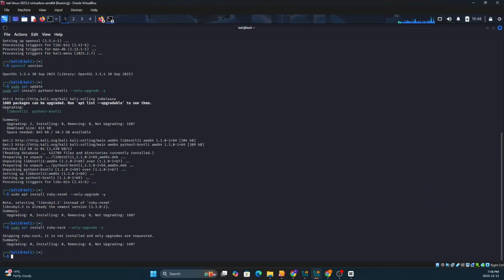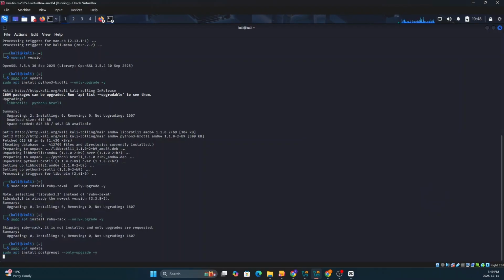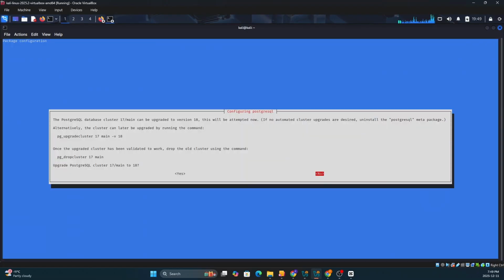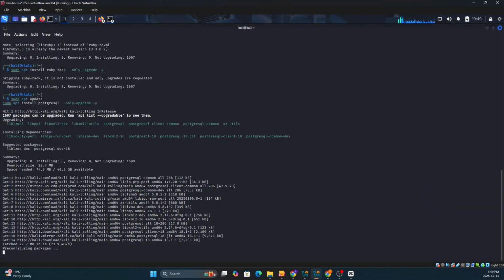And then once that is installed, the next one is to install PostgreSQL, which shows that there were multiple issues, even though it has a very low vulnerability. We need to upgrade that as well, and that is upgrading. And you can see right here, it's asking us: database cluster will be upgraded to version 18. This will be attempted now, if no automated clause and all of that. So I'm going to go to yes. Once the upgrade cluster has been validated, we'll drop the old cluster. Yes, the old cluster was 17, now the new version is 18. So yes.